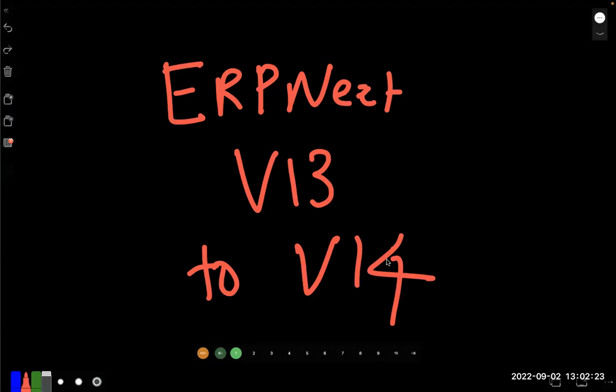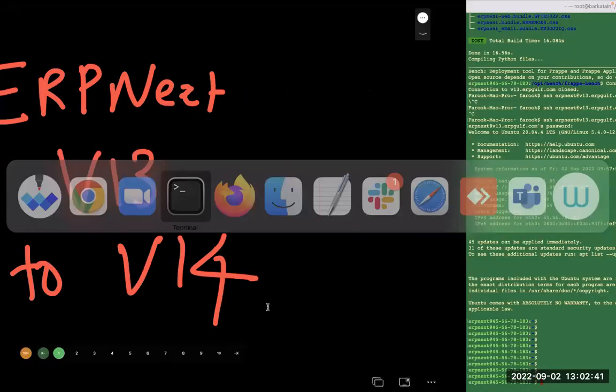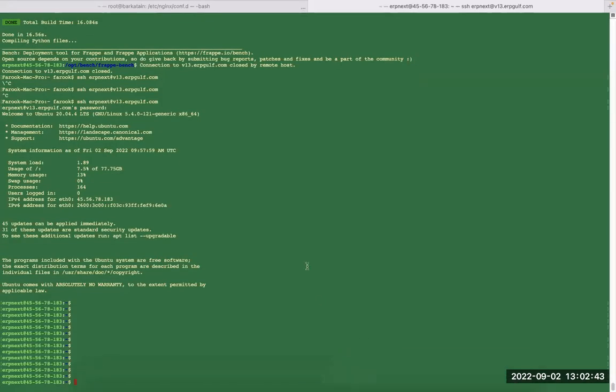Hello. Today we are going to upgrade an instance of ERPNext version 13 to ERPNext version 14. In fact, ERPNext and Frappe and all the related modules. So we will do it now. I have an instance here, so we will start doing that.